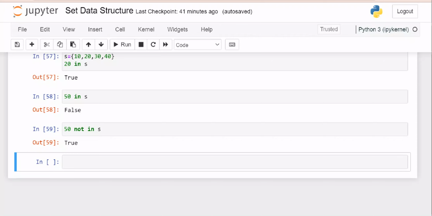So here I have given the complete information about the set and the methods available with the set and mathematical operations available with the set. So please watch the video again and again, and please practice it so that it will be more beneficial for you.